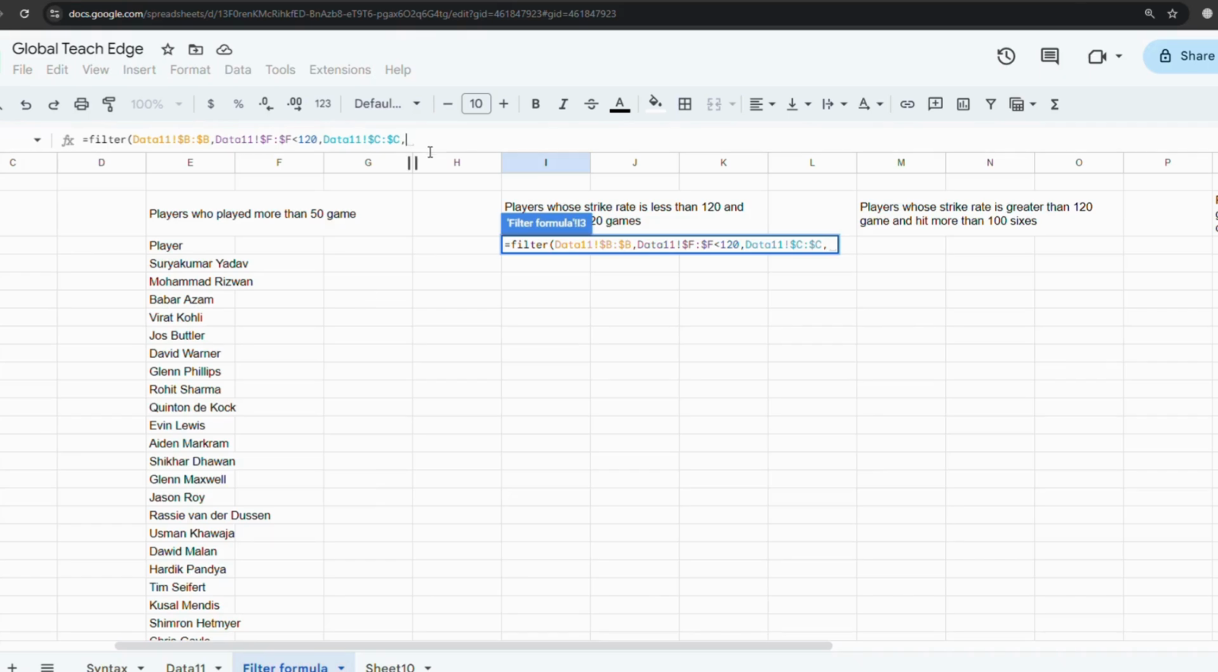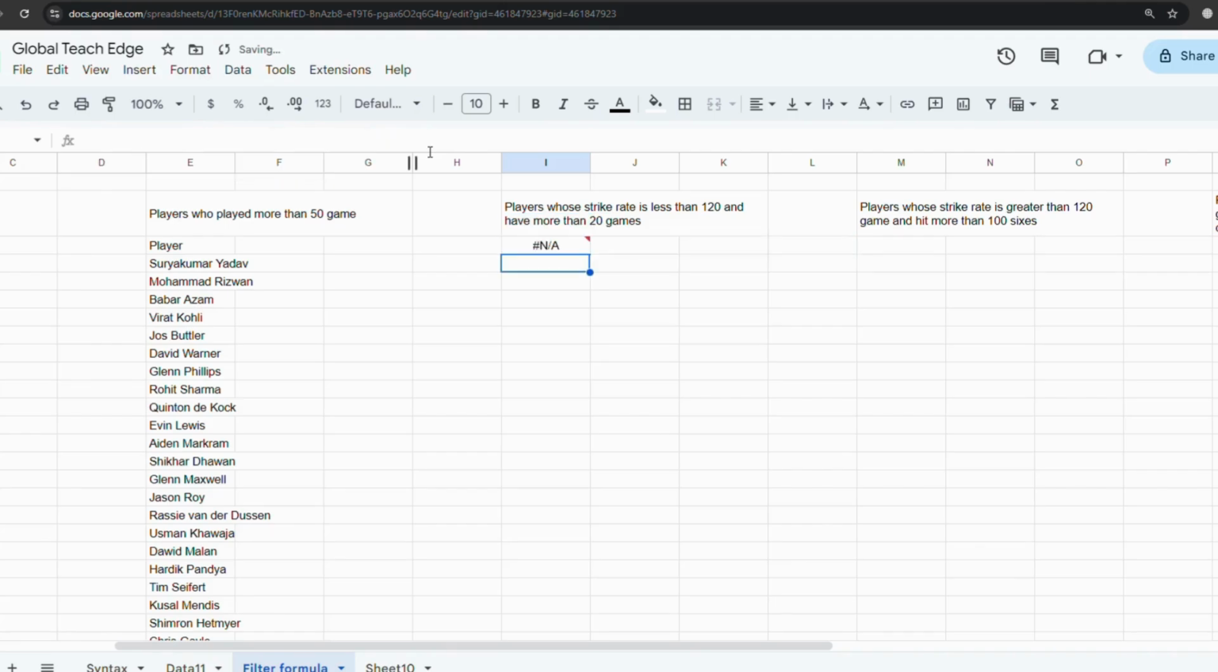Okay, greater than 20 games. So there is no player whose strike rate is less than 20 and who has played more than 20 games. Let's increase the strike rate. I'm saying strike rate is less than 30. So we have a few players whose strike rate is less than 120 and have played more than 20 games.